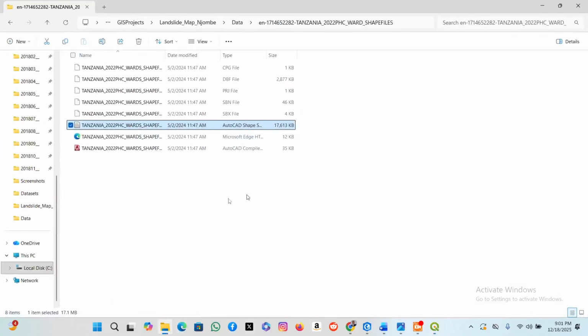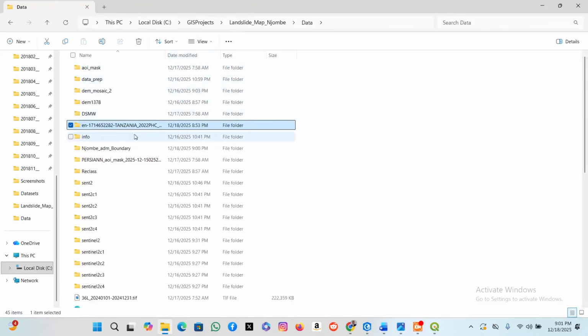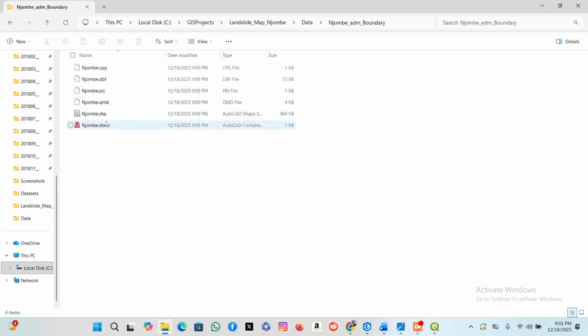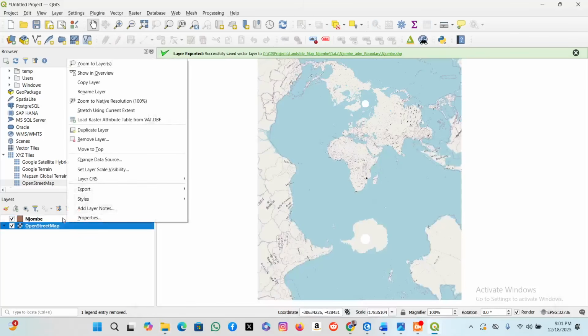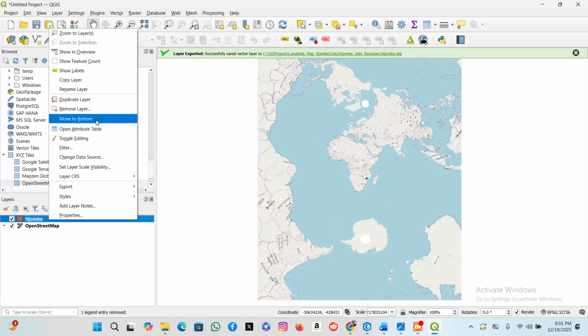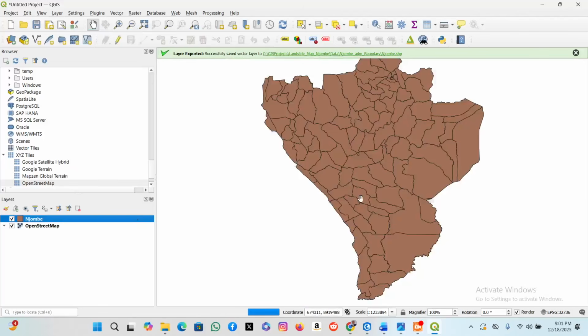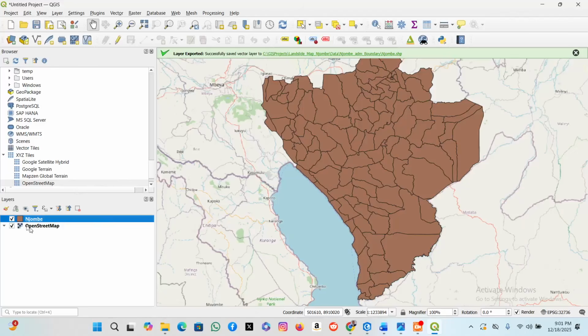Then, particularly, I can go back here. Data. This is the new folder I created. So just drag this one down. Trim to layer. So we have it here. So this is my administrative boundary.